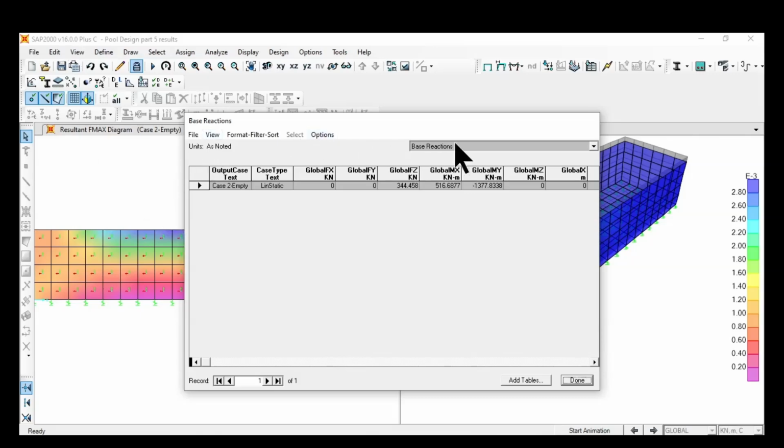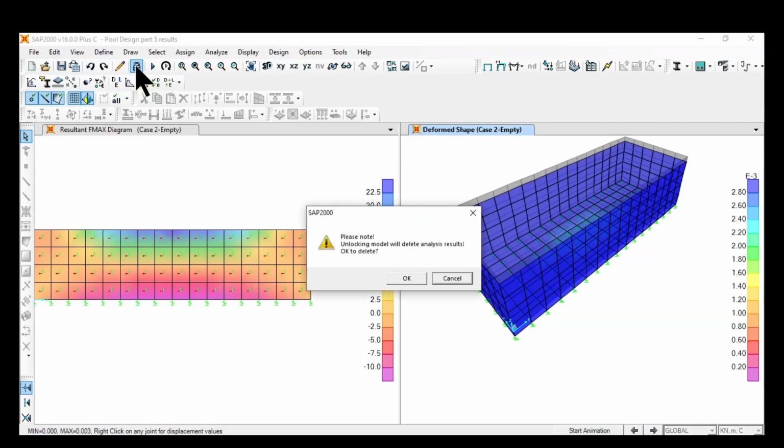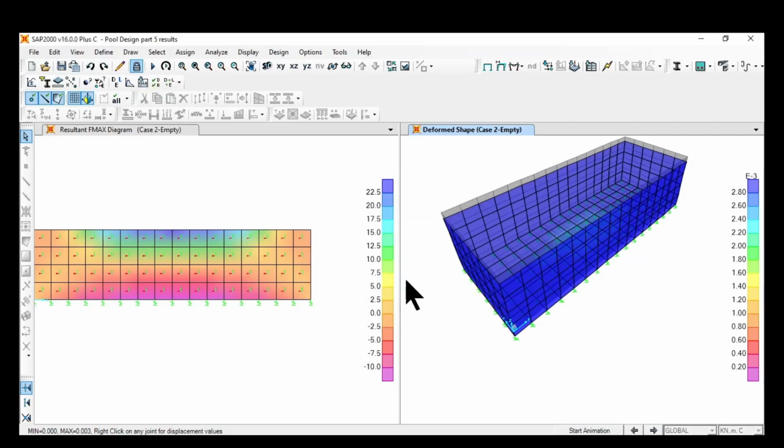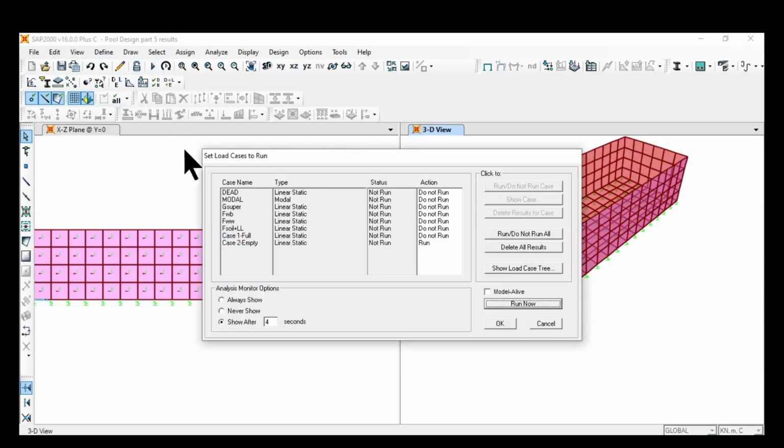Okay, now let's see what the results are when the pool is full. So we can unlock this first up here and say okay. Go back to the play button. This time I do not want to run case 2. I'd like to run case 1 when it's full. Press that again. So it won't run anything except for the full, and then press run now.